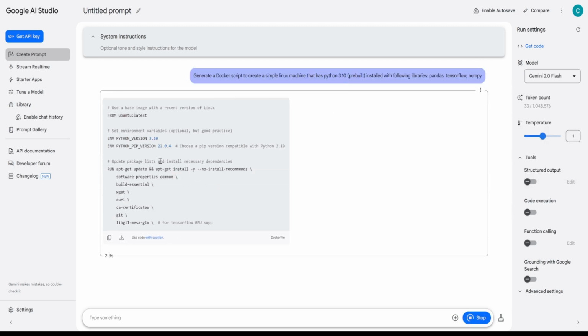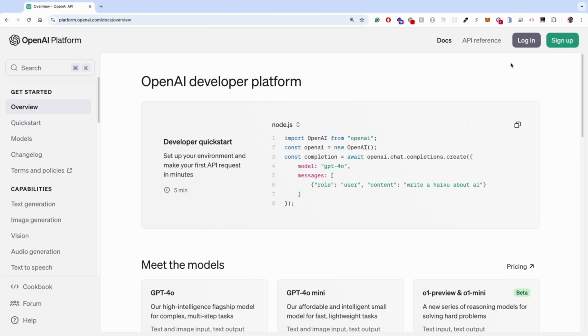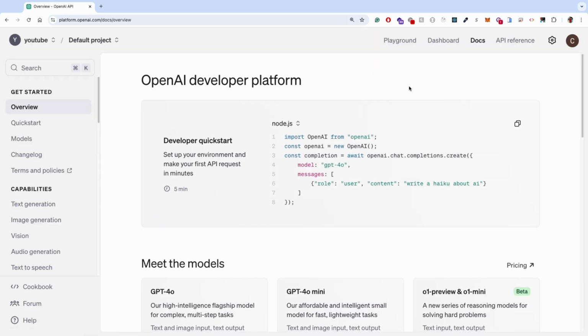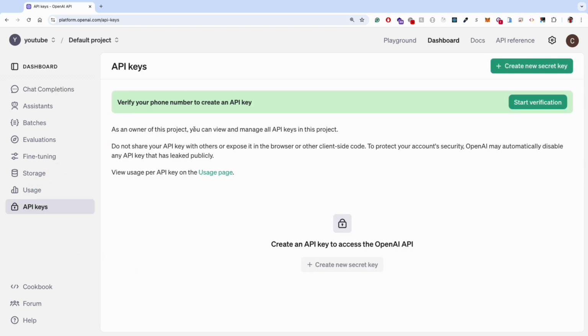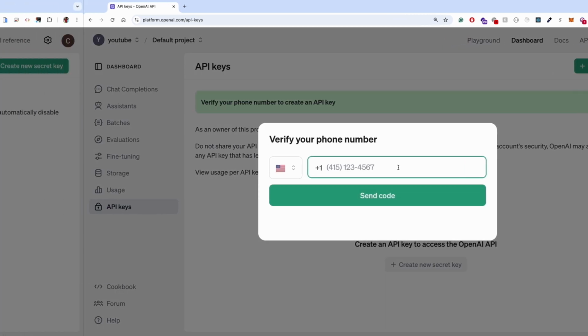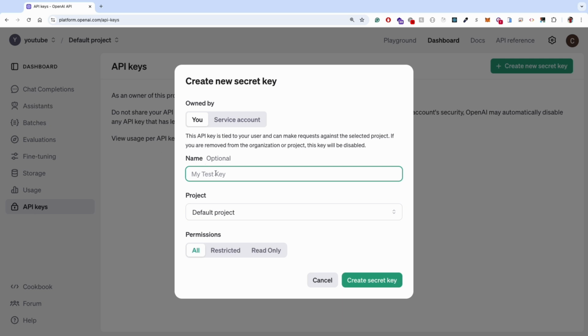To get the ChatGPT API key, you need to go to OpenAI documentation, log in, or create an account. Then you will be redirected to the documentation. Click on Dashboard, APIs. But before you can generate any key, you will need to verify a phone number. And you can set your key if it is for personal use or for a service account like a backend or SaaS service. You can also set the key for different access levels, including read-only access.